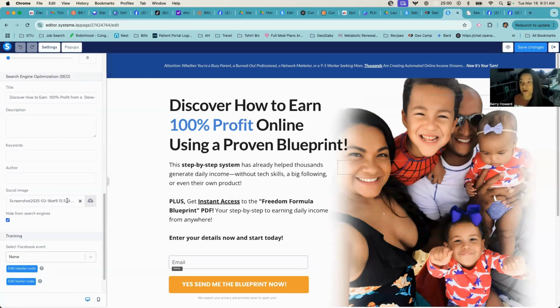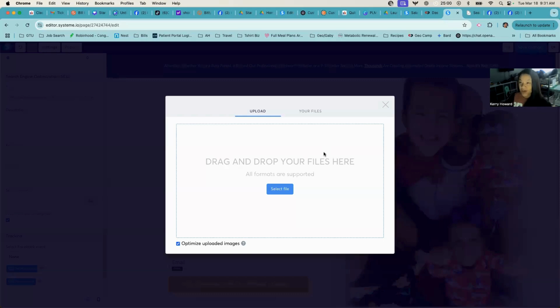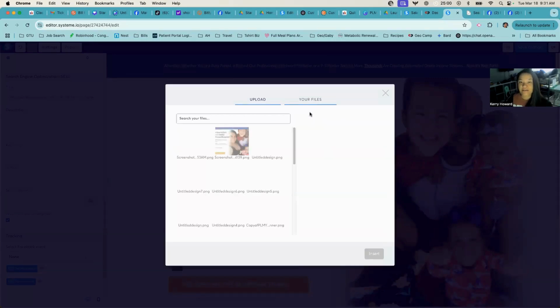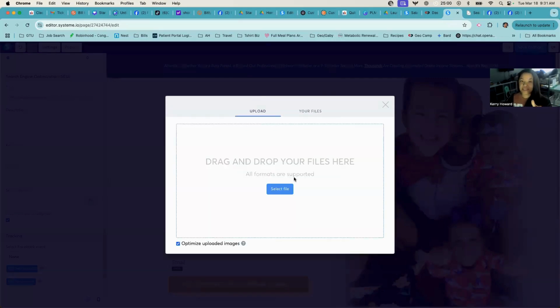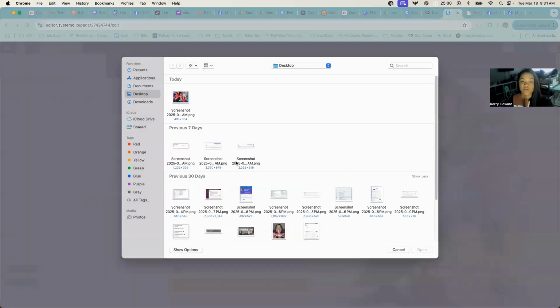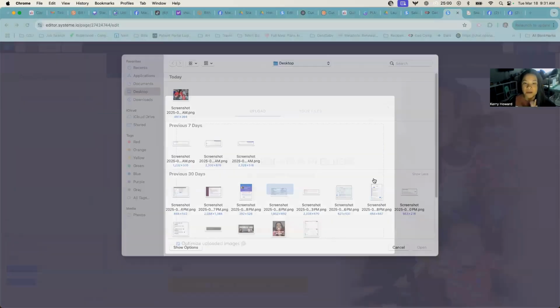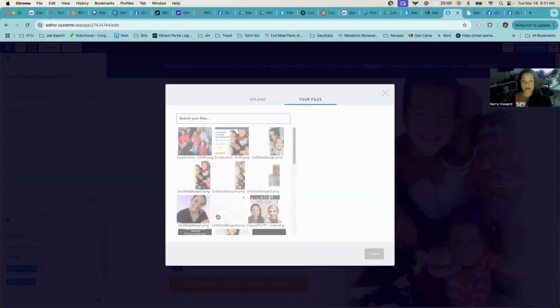Right now I have the snapshot of my family, so I'm going to X that. I'm going to click on the cloud with the arrow pointing up, and then you're going to locate your file. I have files already in here. The left-hand side said upload, so you would just select your file, look for your file on your computer, or if you already have it saved in your System IO, you can select it.